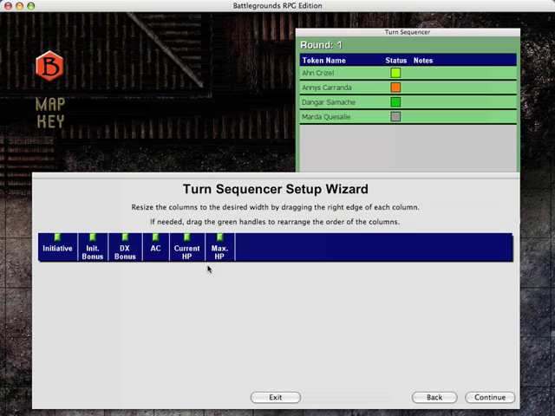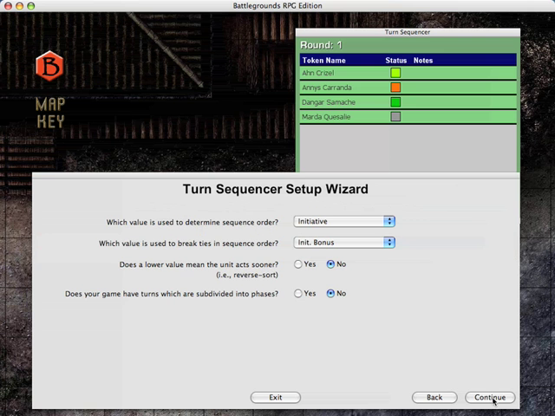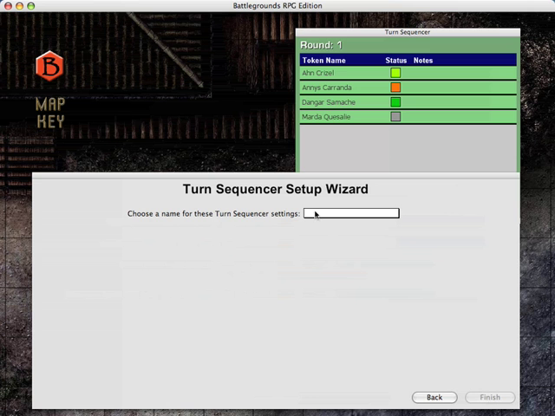There's a bug in the current release that this order rearrangement doesn't stick, but I'll fix that in the next release. On this screen, you need to decide how the sequencing works. So we'll stick with initiative for primary sequencing, and then in the case of ties, we'll use the dex bonus to resolve who goes first. And we'll stick with the defaults for this, and we're almost done.